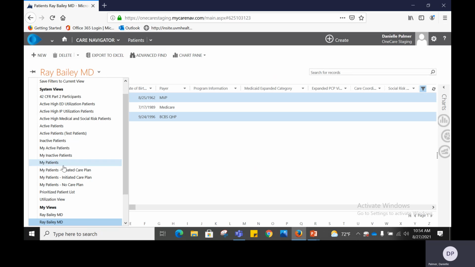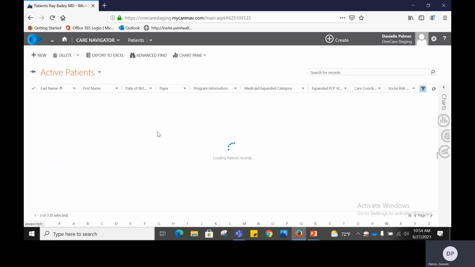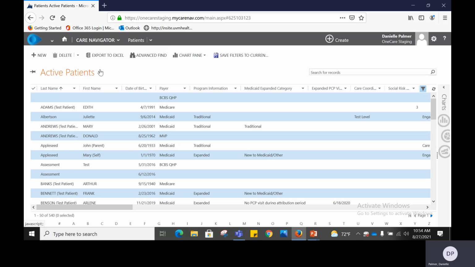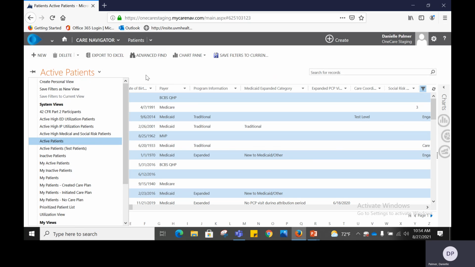And then to get back to all of your patients, you just always use this drop down and get back to active patients. To see your views that you've created, it's going to be under the bold My Views, and there you'll see Dr. Ray Bailey. Okay.